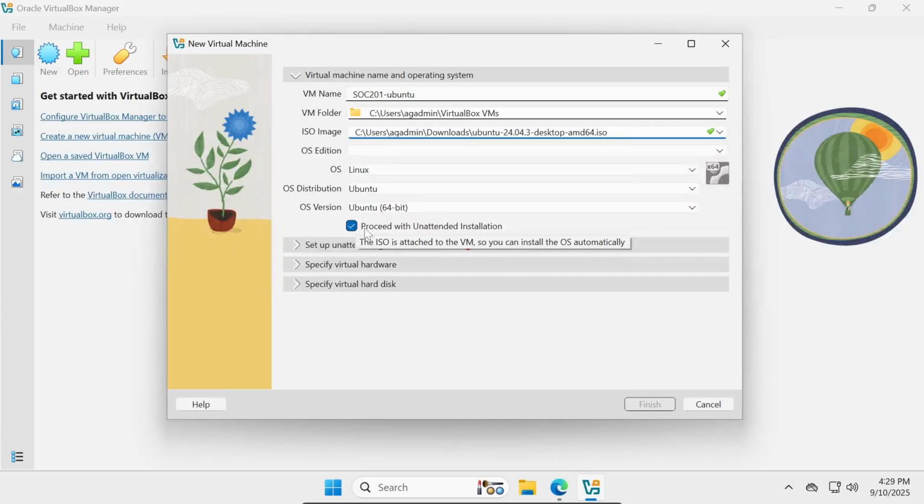And what I'm going to do here, importantly, is uncheck this Proceed with Unattended Installation. And so we want to have an interactive installation here, otherwise we're going to run into issues. And so I'm just going to uncheck that before we continue here.